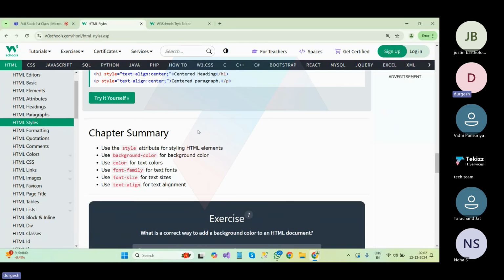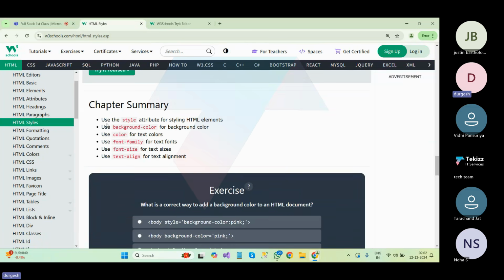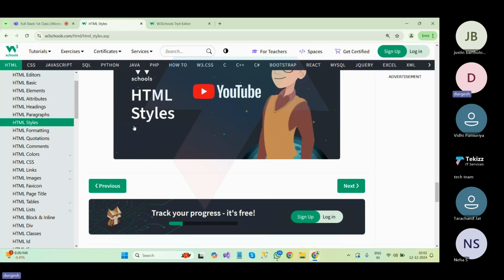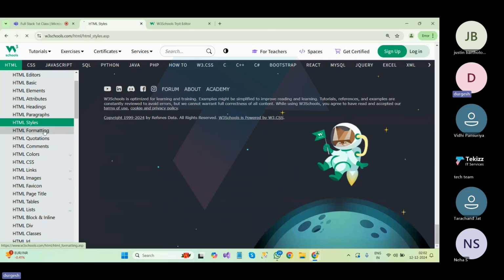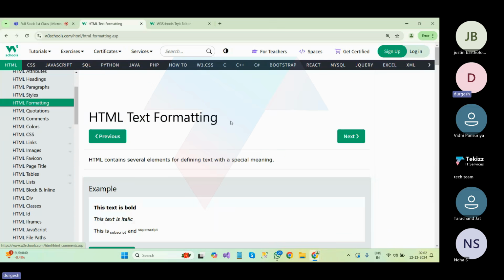So in this chapter you use the style attribute for styling HTML elements, the background color for background colors, the color for the text colors, the font family for the text fonts, font size for the text sizes, and text align for the text alignments. Okay, so going on, the next chapter is formatting.